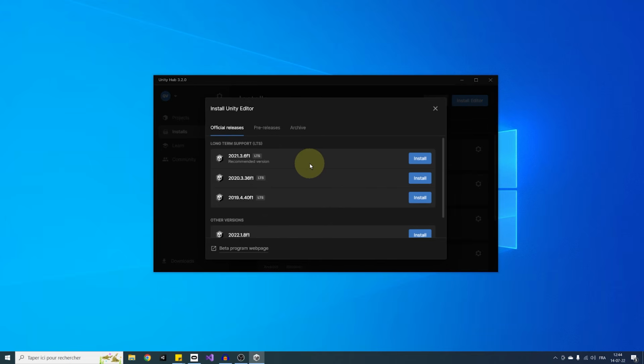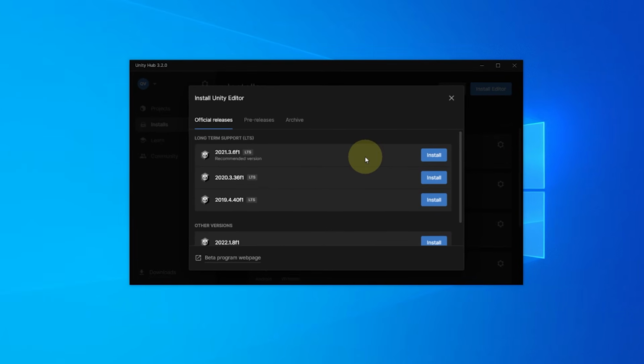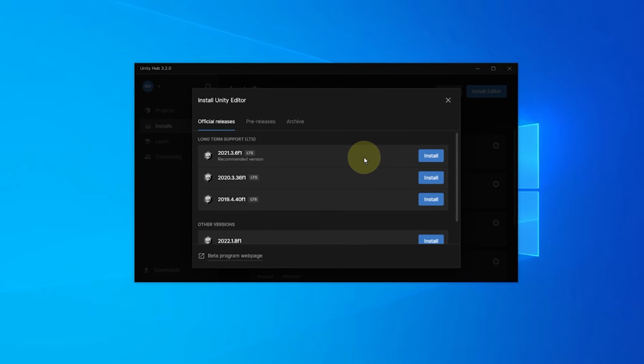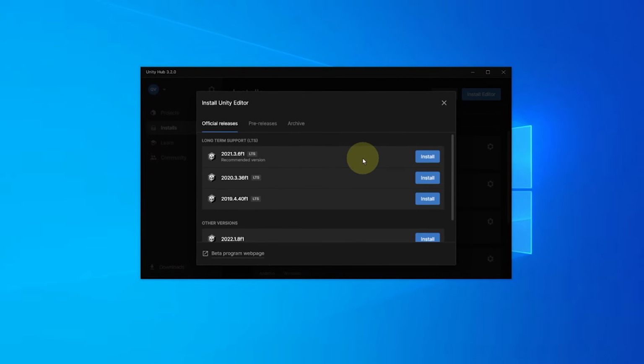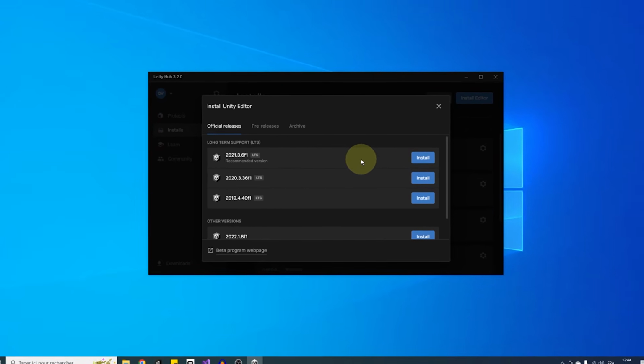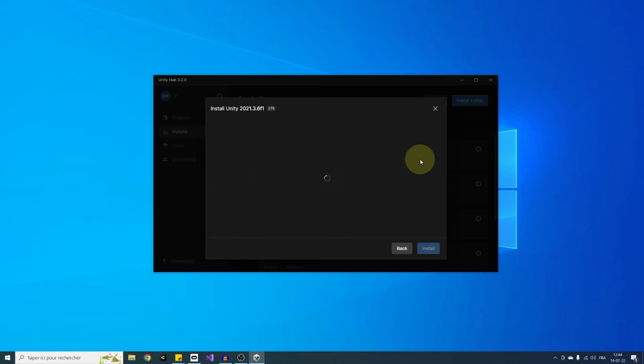And for this tutorial series, we are going to use Unity 2020.3, as it is the latest long-term support version available right now. By the way, you can of course use any version above 2019.4 that you want, but for the sake of simplicity, it is better if you have the same one as me to follow the tutorial. So let's click on install.